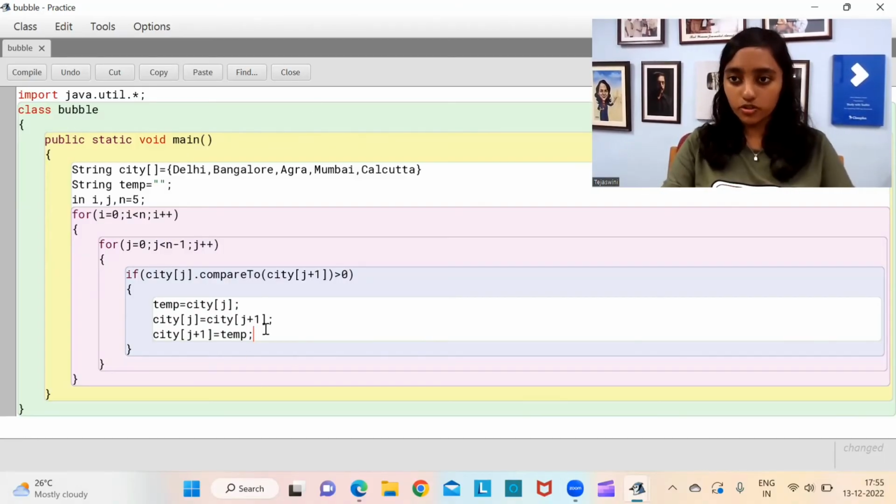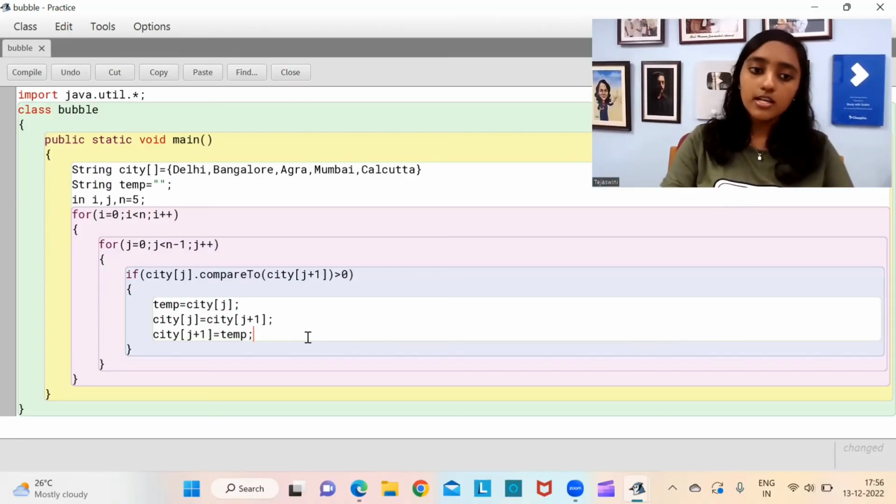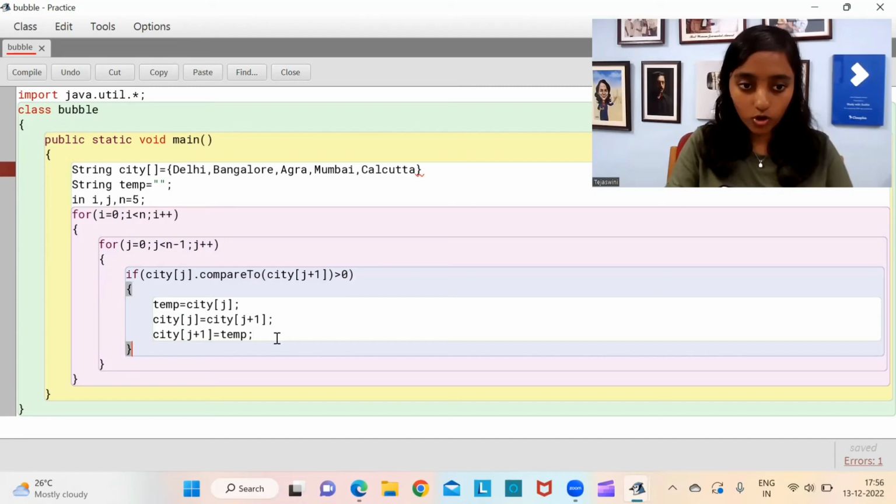compareTo is a function which is used to compare two strings. What it does is that, in alphabetical order, it tells you whether they are in the correct order. If it is not, swapping takes place. If it is greater than 0, swapping takes place. This is the swapping that is required. We close the if block, then we close the j block, we close the i block. This is all we need.